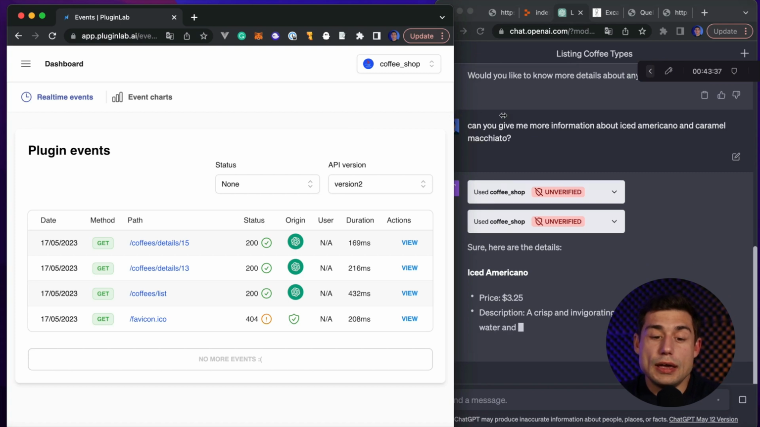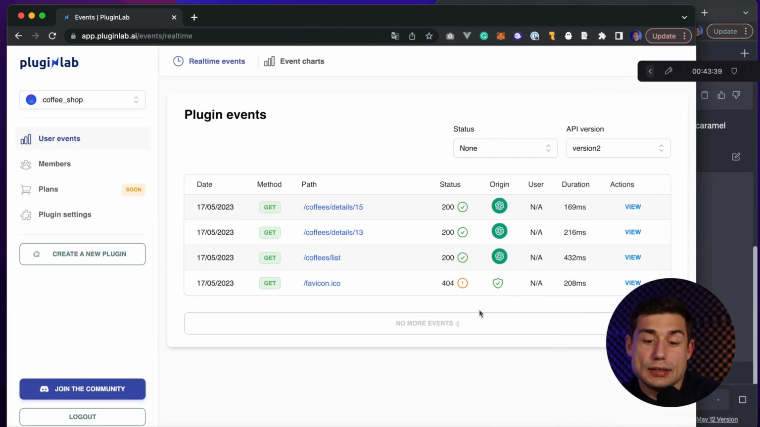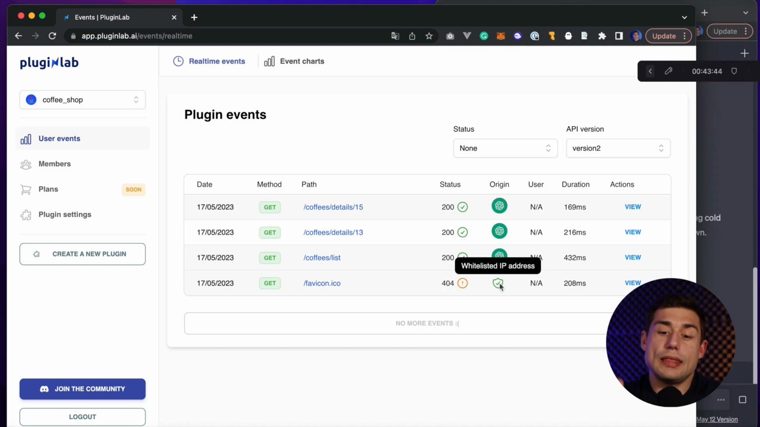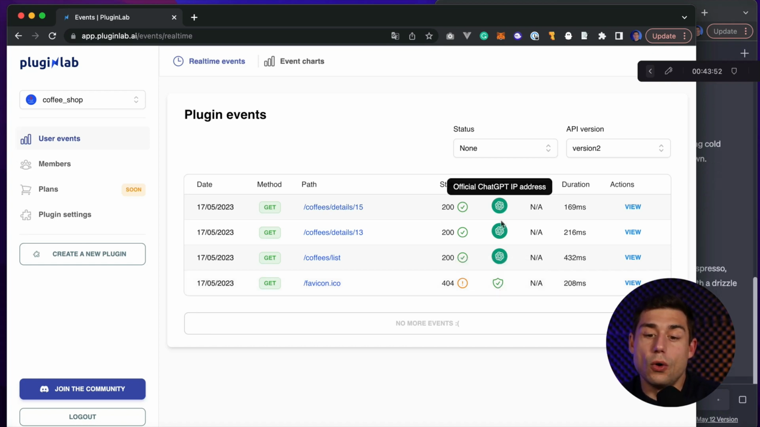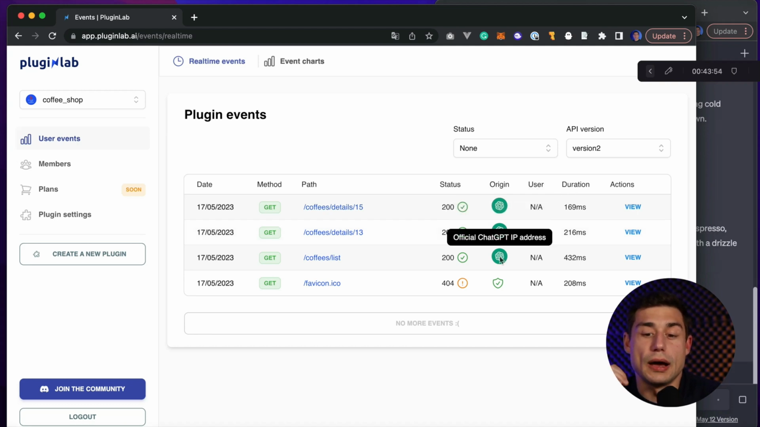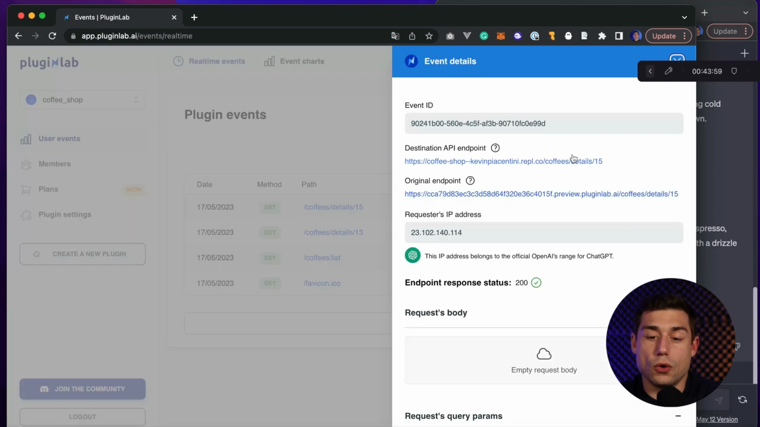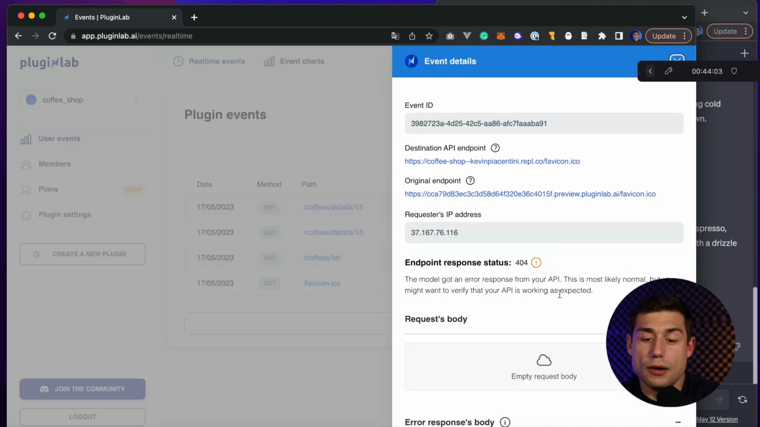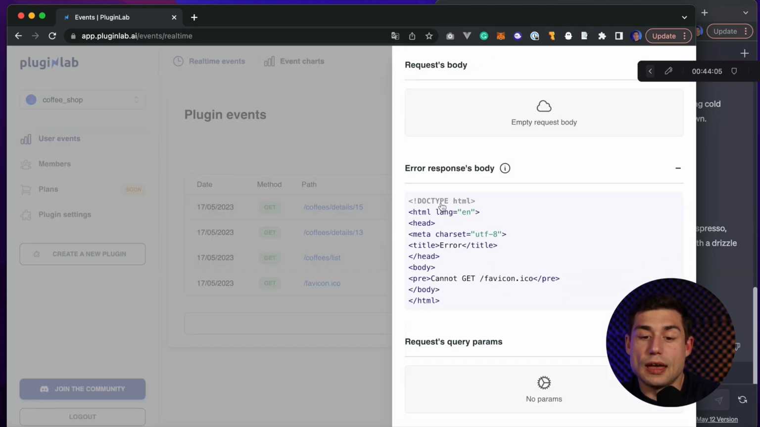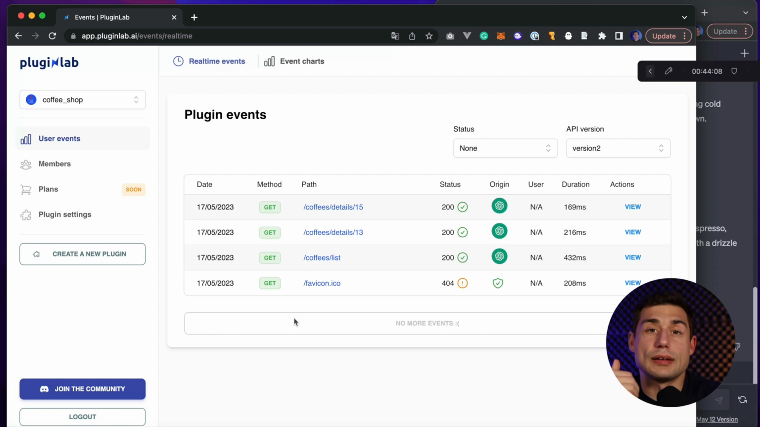Here you can see that we have a call which responded with an error. And we can see that this call was made by a whitelisted IP address, which is my browser actually. And you can see that all these other calls have been made by the ChatGPT IP address. You can see some details of the calls. And if there is an error, like here, you can see the response status and the response body. You can inspect everything and know what's going on in your plugin.